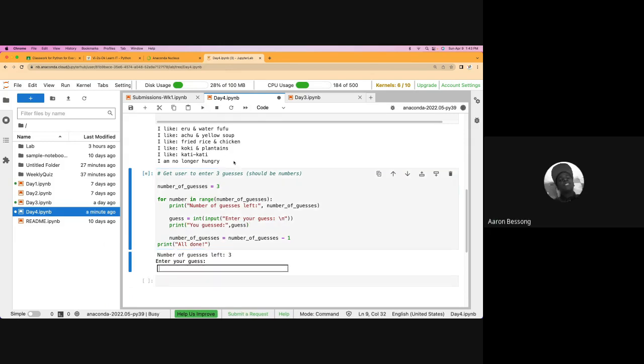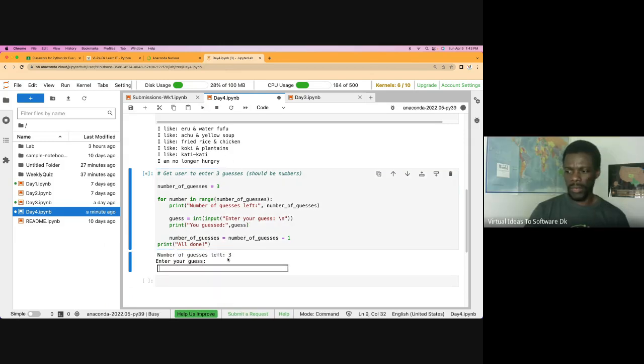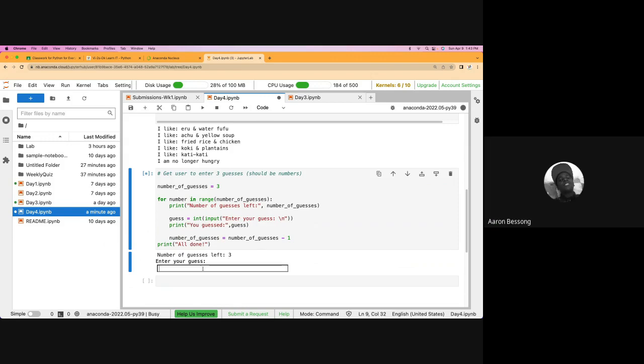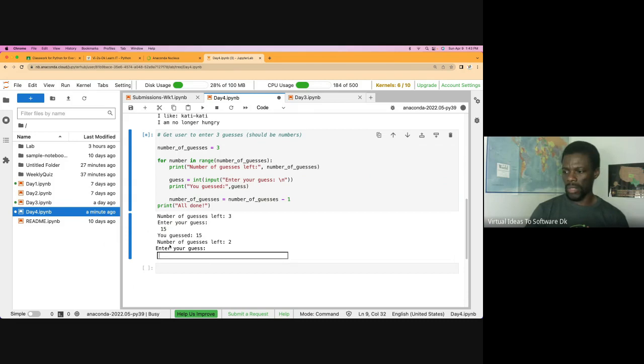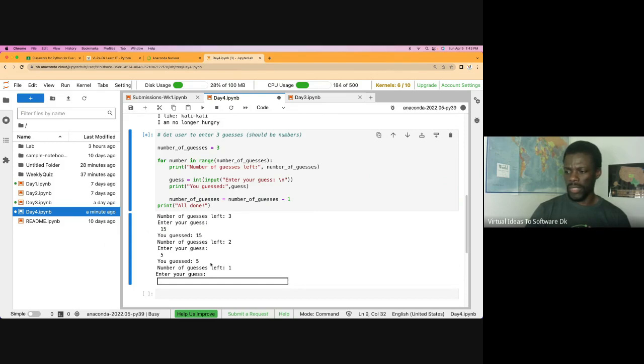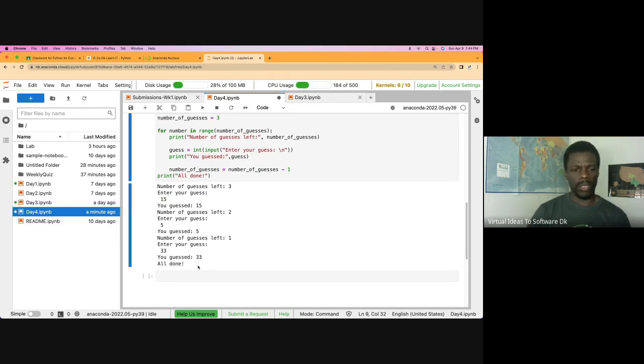The number of guesses left, it tells us, is 3. Let's enter our guess, 15. Now it's asking again, you guessed 15. Number of guesses left now is 2. Enter your guess, 5. You guessed 5. Number of guesses left, 1. Enter your guess, 33. You guessed 33, and it's all done.